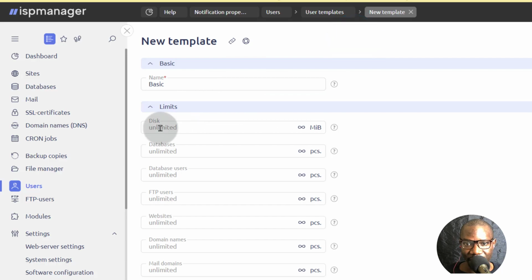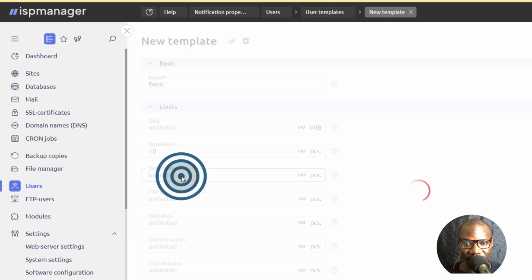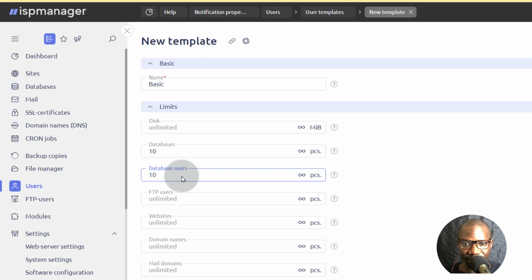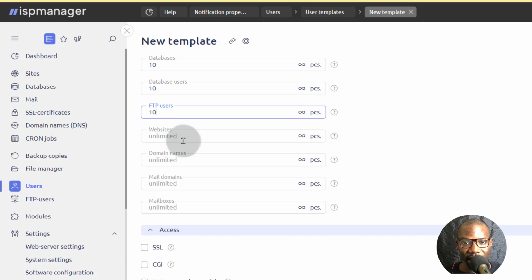We can give them disk space. We'll just leave it as unlimited databases. Let's say 10 databases. Database users, you can also give them 10. FTP users, you can give them 10. If you're selling web hosting, this is something you'd need to do because users will have to be created based on the template that you provide.